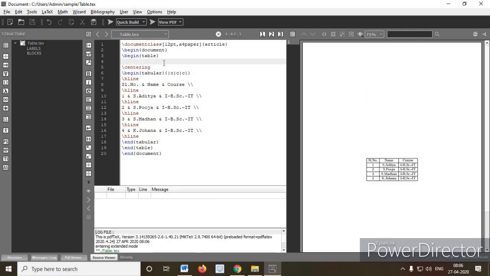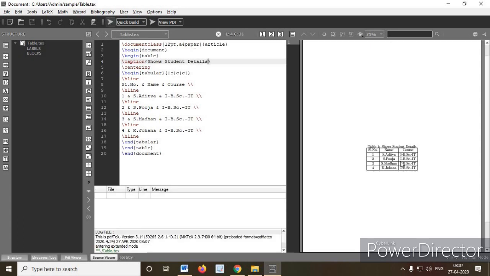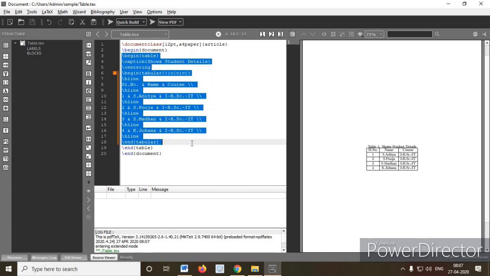Now I want to put a caption here, slash caption. The caption heading is student details. Now you run this. See here, the table has been inserted here, as well as the caption of this table has been displayed here. Now, what I have to do is, I can use this document with the previous document which I have done in the previous section.